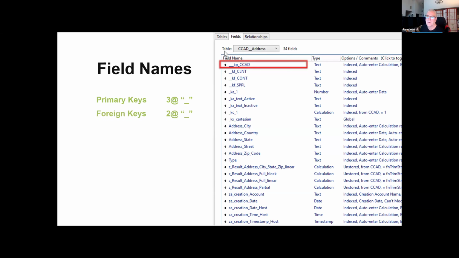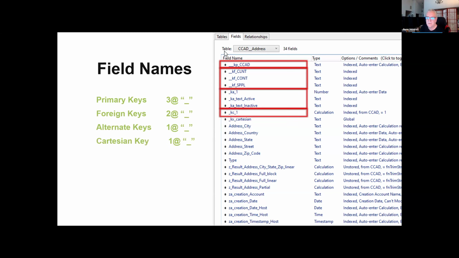I follow that with foreign keys, double underscore KF, alphabetically, because they're going to be used in order: primary, then secondary or foreign, and then alternate keys. And the alternate keys will be a single underscore, either KA or KC if they're calculation fields. And finally, there is a Cartesian key.